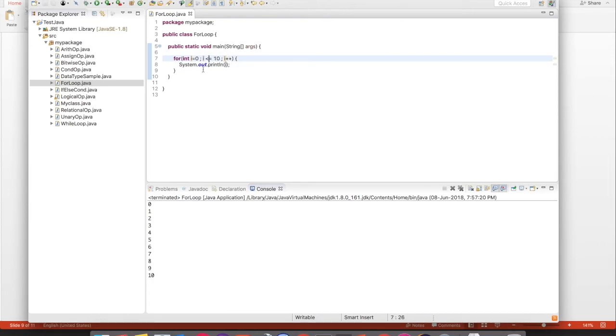Okay, so like this it will be there. Now when I equal to 10, 10 is less than or equal to 10. Yes, it is true. Then it will print the value of 10 and then it goes to the 10 plus plus. Now what is the value of 10 plus plus? It is 11. Now it goes and checks if 11 is less than or equal to 10. No, it is not. Then it came out of the loop because the condition is false. So that is all about your for loop.